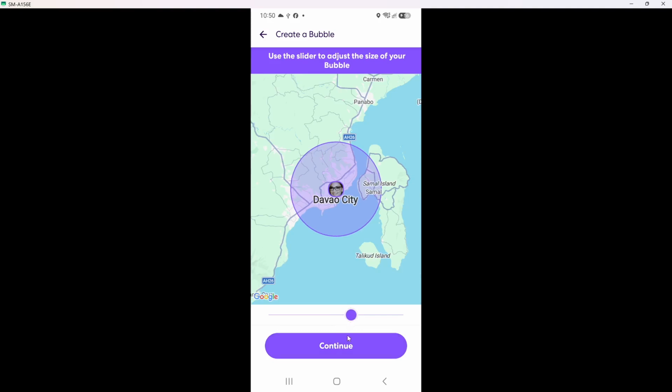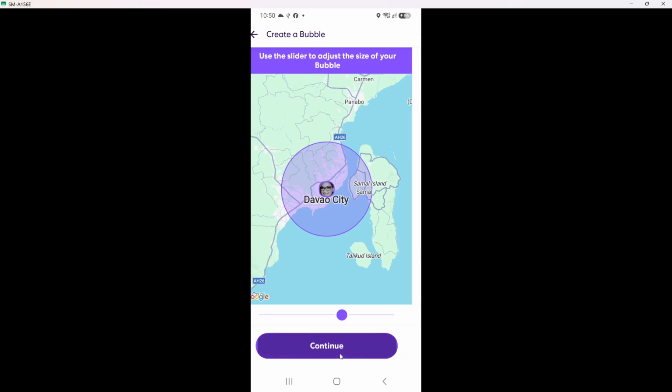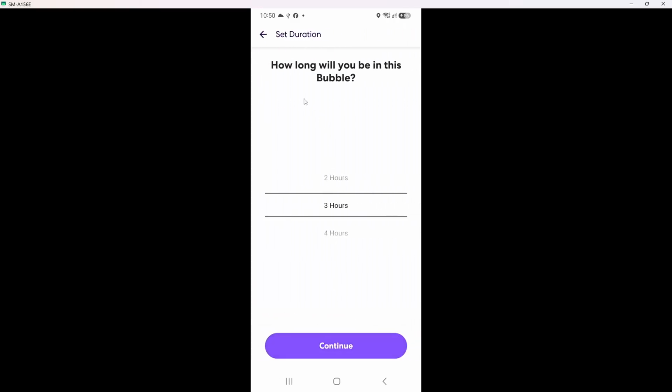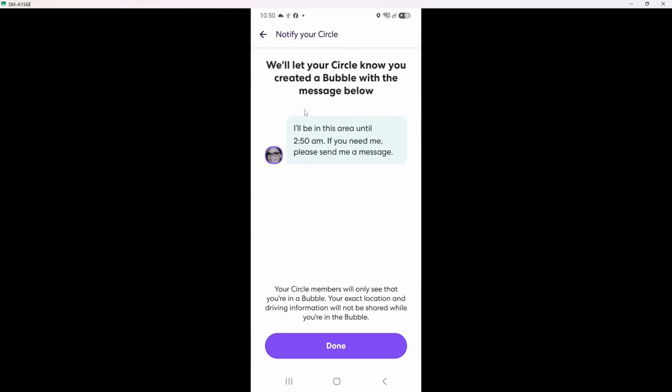At this point, it's worth noting that while the bubble is active, your circle will only see your approximate location. This is an important consideration because it helps you to manage your visibility effectively. Your circle members will not be able to pinpoint your exact location, which can be comforting in certain situations. Once you've set everything up, you can feel confident that your privacy preferences are in place. This ensures that your changes are saved and you can enjoy a more secure experience within the app.